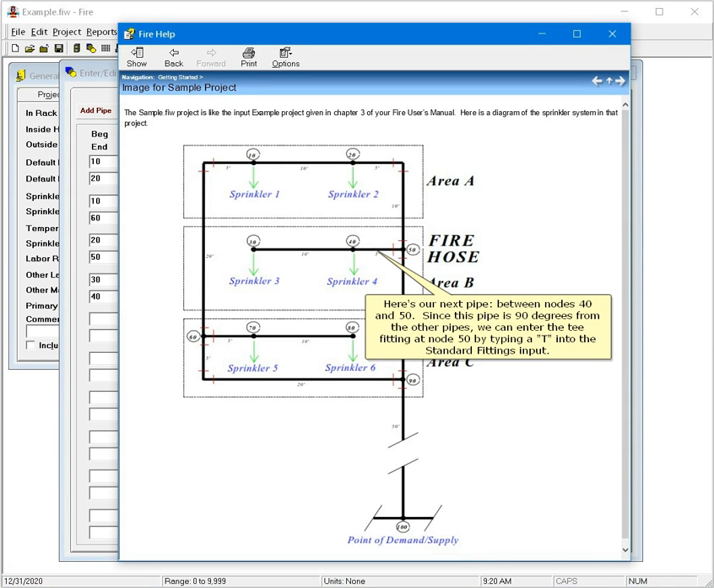Here's our next pipe between nodes 40 and 50. Since this pipe is 90 degrees from the other pipes, we can enter the T fitting at node 50 by typing a T into the standard fittings input.